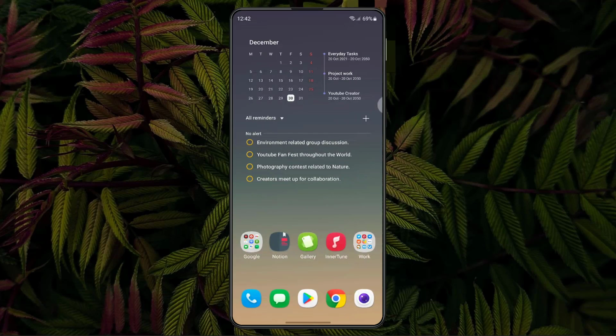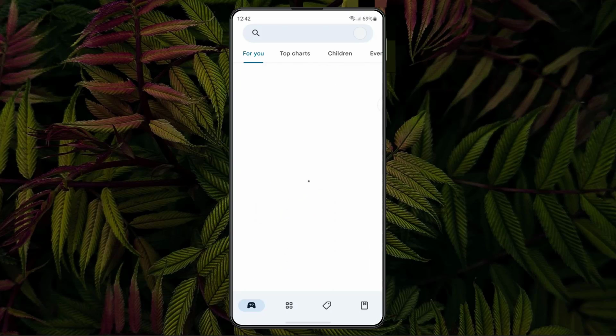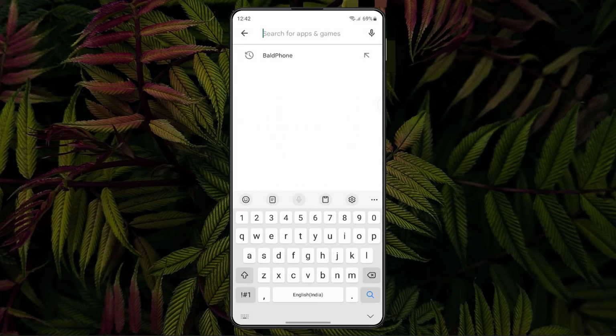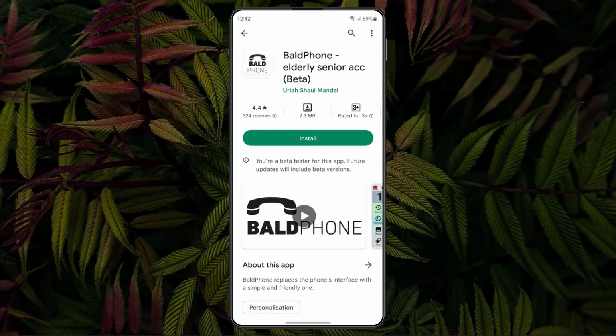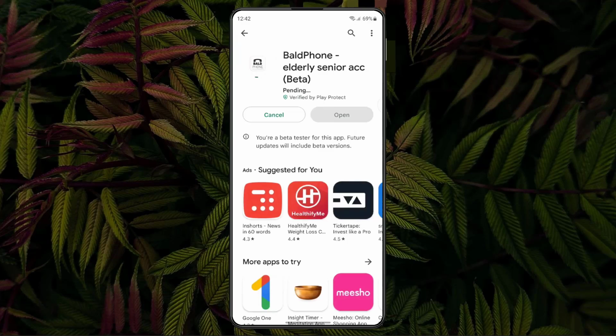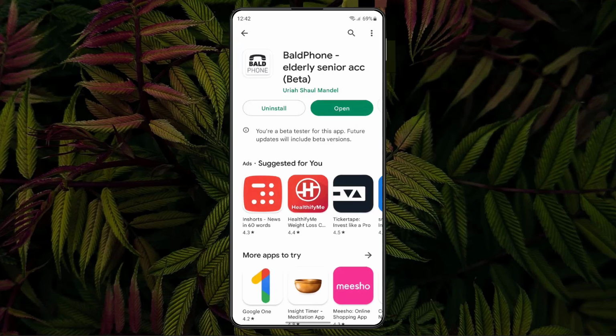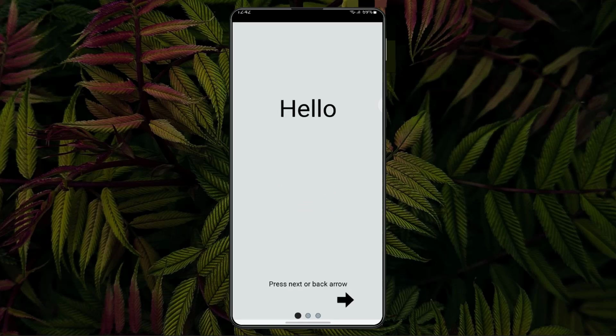Firstly, just open the Play Store, and in the Play Store just search for an application named Ball Phone. Just search this application, and on the first list you will see the application. Just tap on it, tap on install to install this application. Once the installation is done, just tap on open.